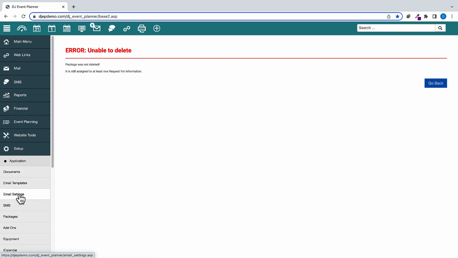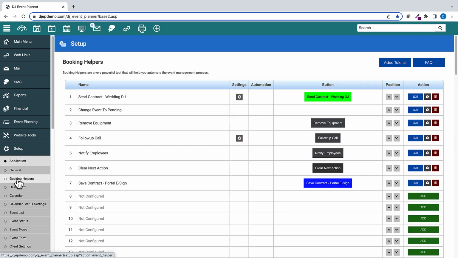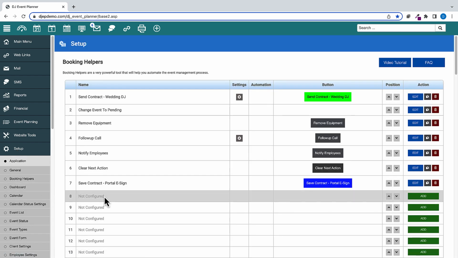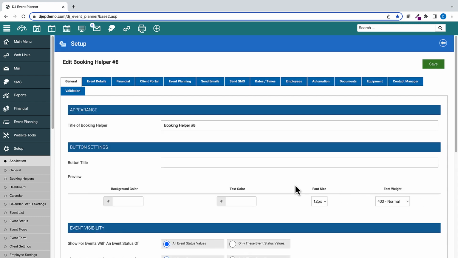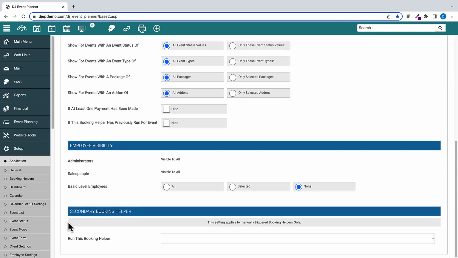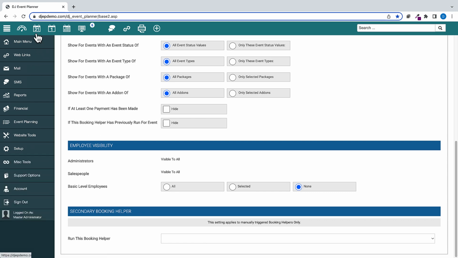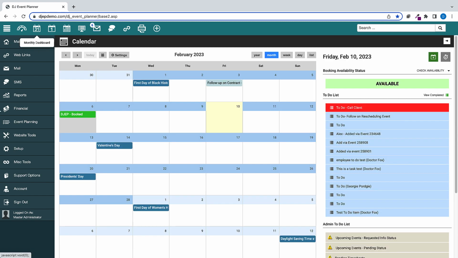Under Setup, Application, Booking Helpers. If you assign a booking helper to run within another booking helper, the secondary booking helper cannot be the same as the triggered booking helper. And we have made a number of UI changes for optimizing page load times, increasing text box character length in planning forms, and updating the CSS for the Instant Quote submission and privacy policy.